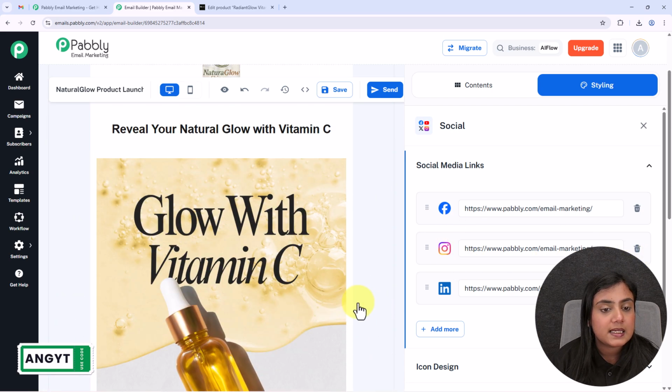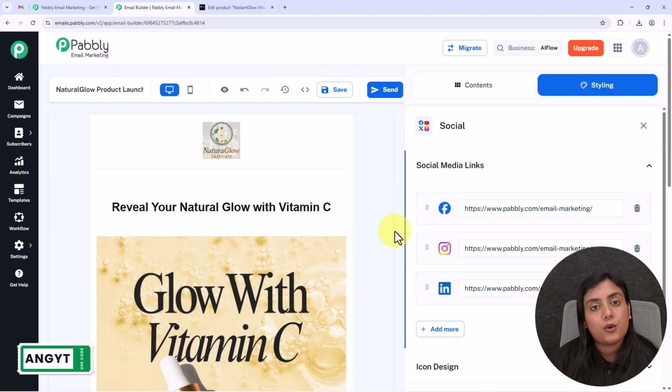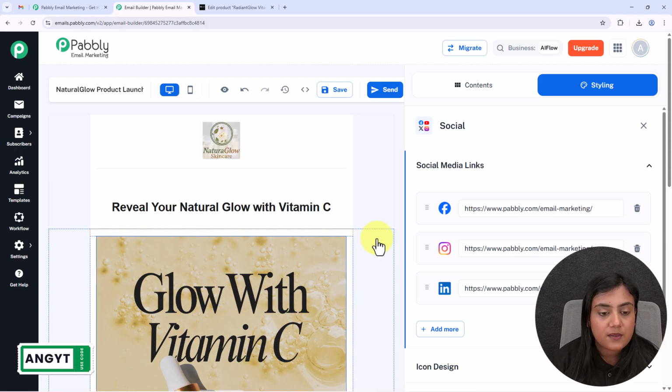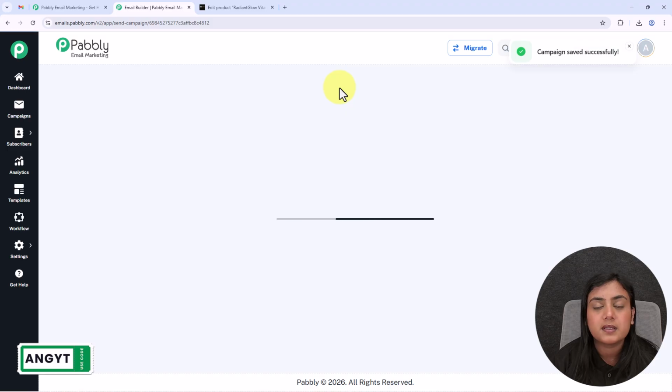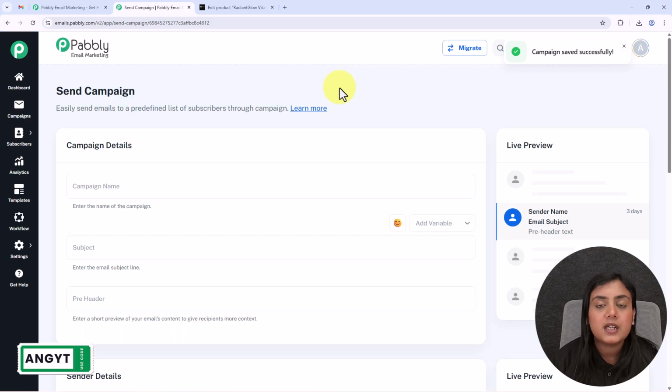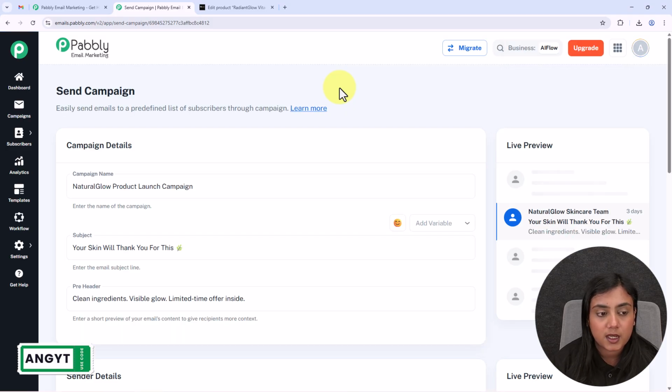Now this is the entire template that I want to share as an email to all my customers or leads. So as I've entered that, now I'm going to click on this send button. If you want, you can save this template from here as well, so that you can use the template later with different products. So now we have to send the campaign.